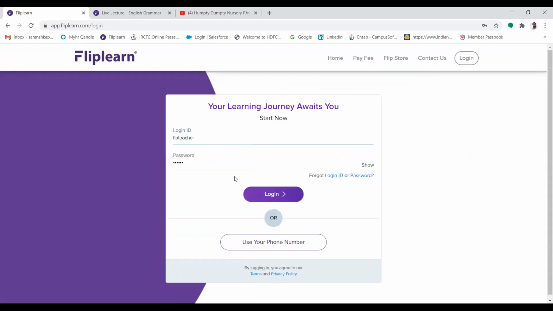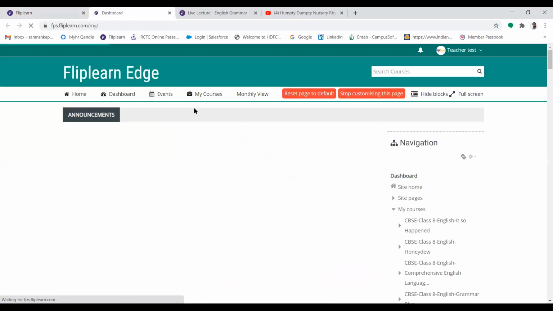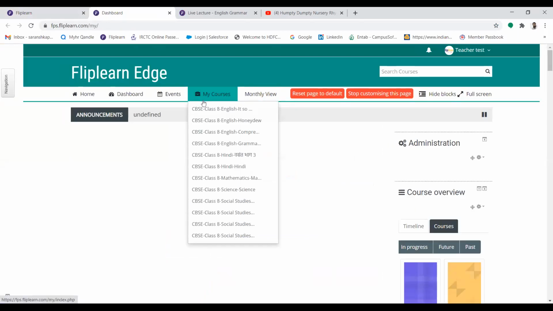Any doubt now, if you have? Aditi ma'am, any doubt if you have? No. So what is the maximum duration of this class? What can be, ma'am, the maximum?